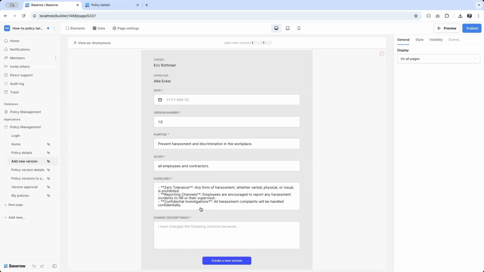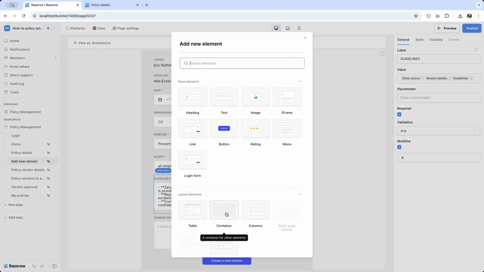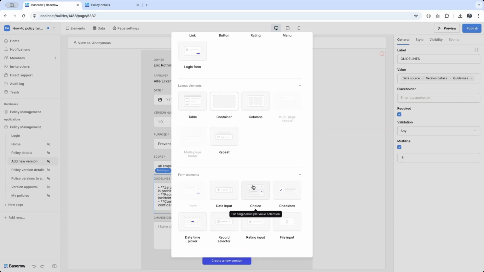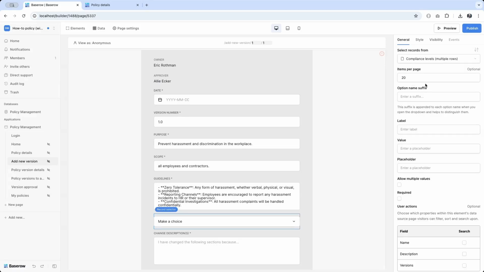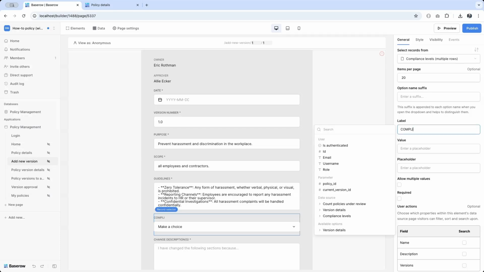So what I need to do here, after my purpose, scope, guidelines, I'm going to add a new field, and it will be a record selector. My record selector requires the data source. I'm going to select my compliance levels, and I will offer it a label being compliance. I'm going to set it as required. There's only a single value I can select.